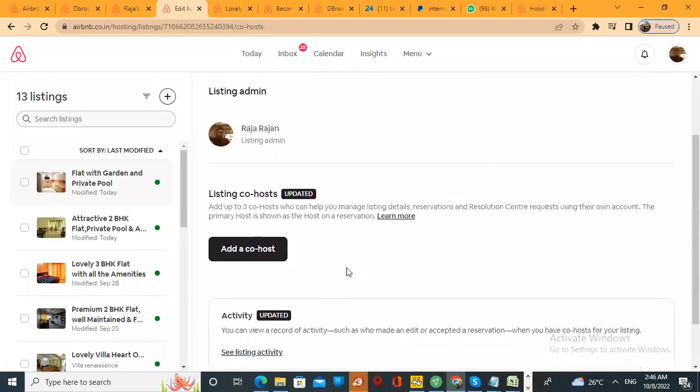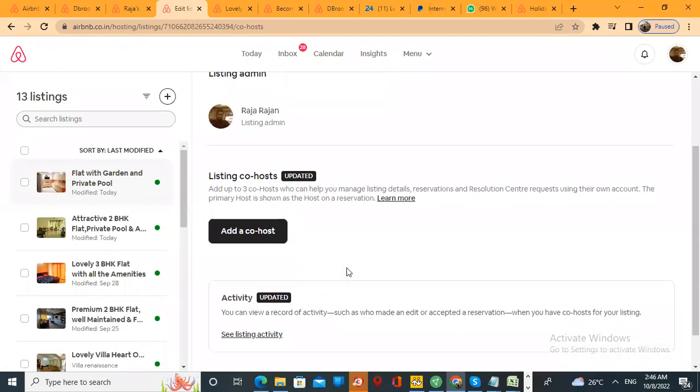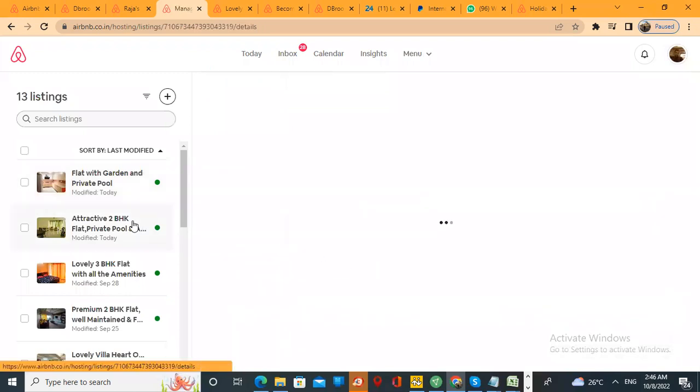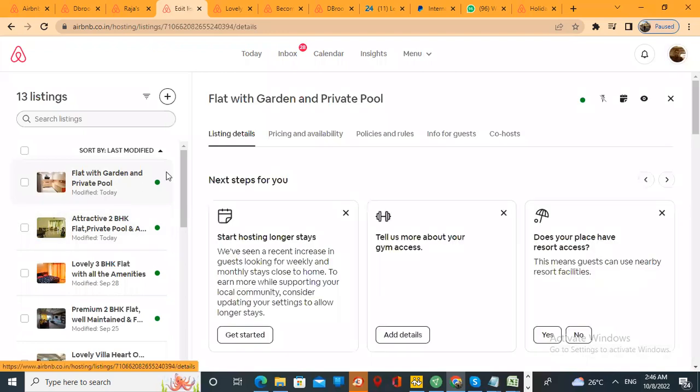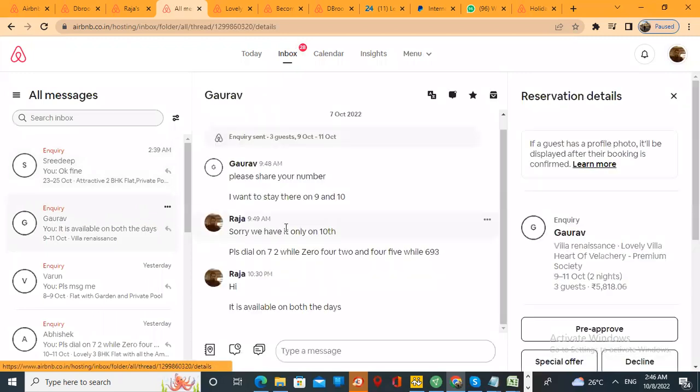The co-host should first create an Airbnb account. Creating an Airbnb account is very easy. Once the co-host is added, they'll be talking on my behalf, not from the main account. So I need a team which should run 24/7, like 12 hours a day.